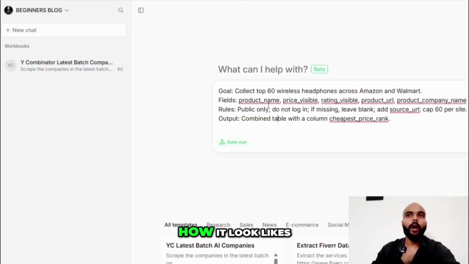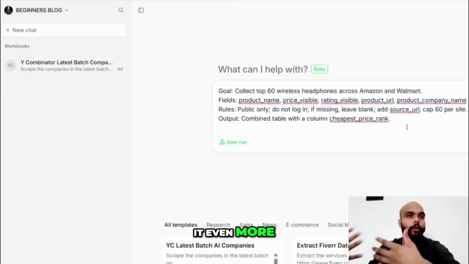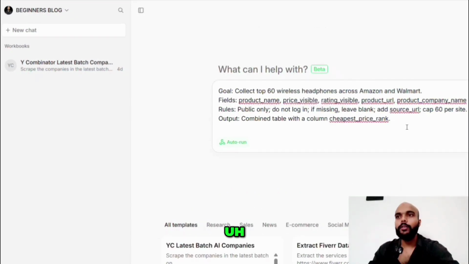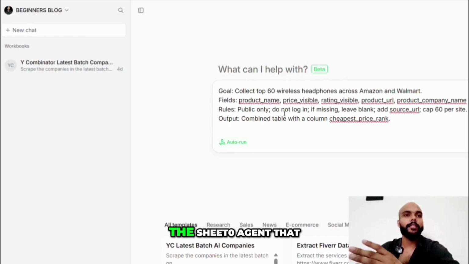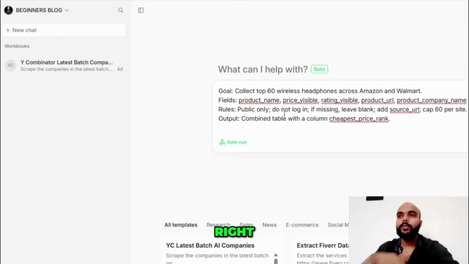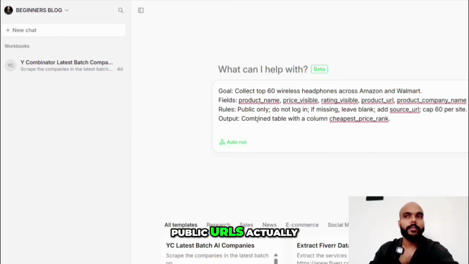So this is how the prompt looks. You can make it even more convincing. You can write some rules, for example, public-only URLs. So you are telling the seat zero agent that you don't need to look for anything that is private, right? You just need to look for the public URLs. If there is any missing value, then get rid of them. You don't need to put anything.